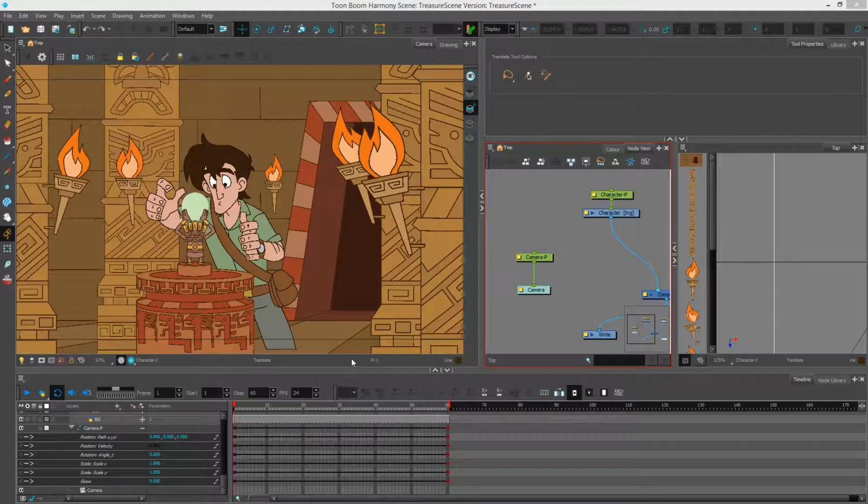Hi, this is Mark. In this video we'll take a look at adding control points to our camera path.